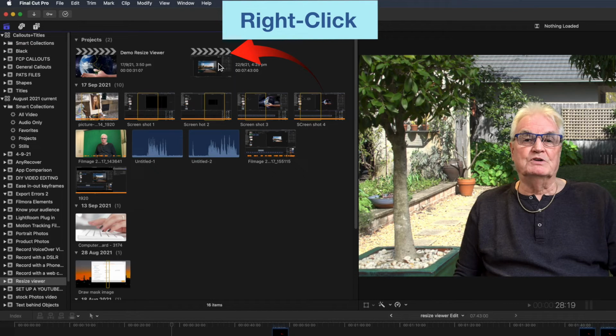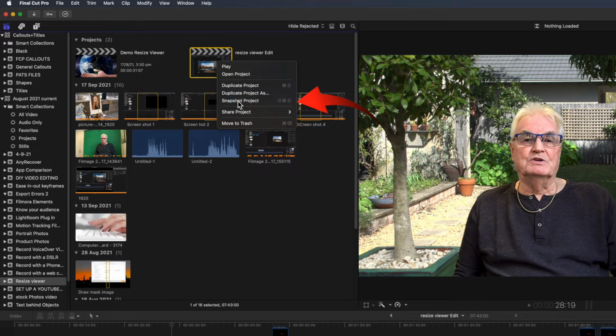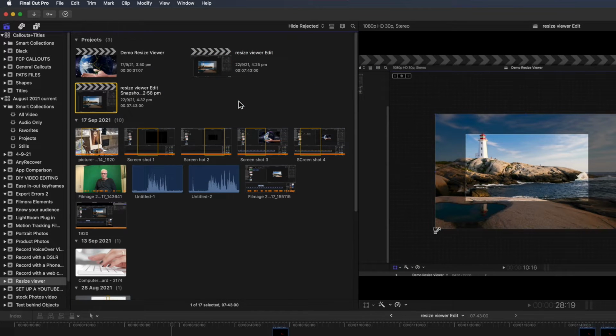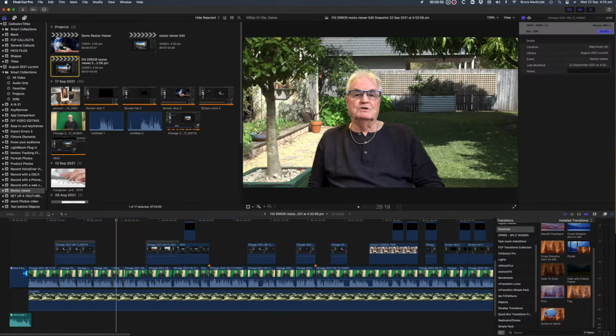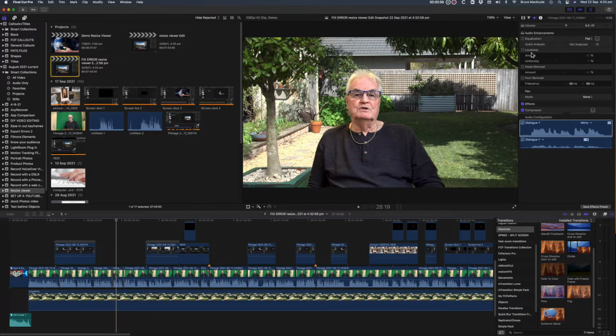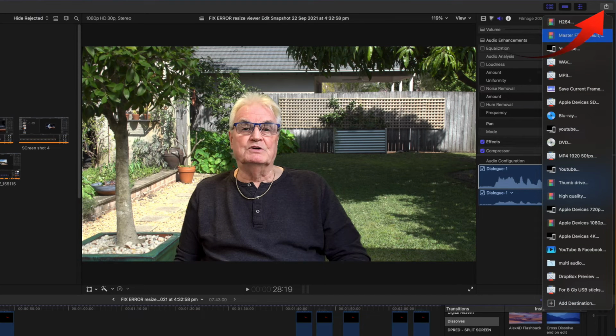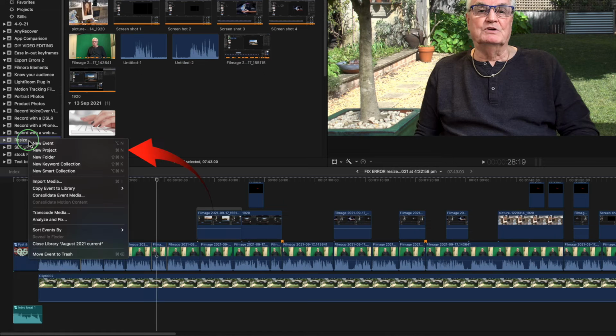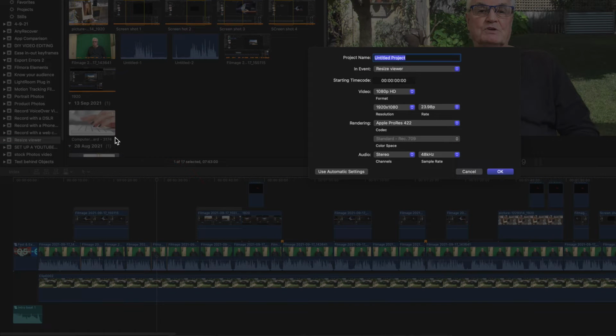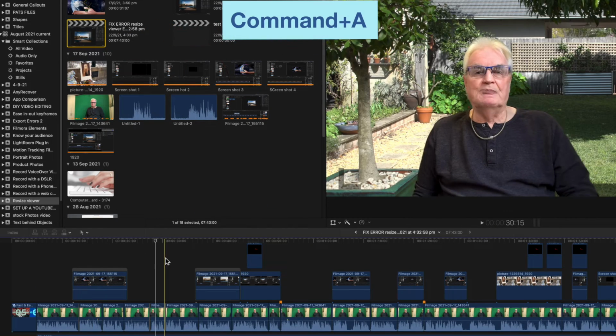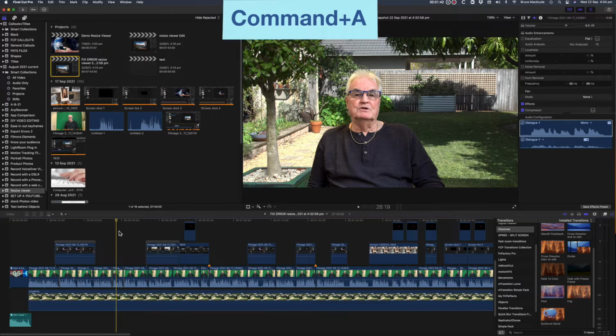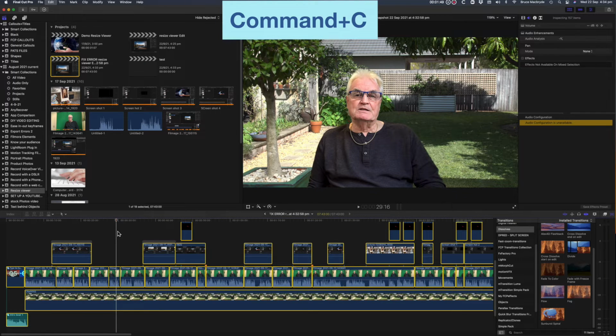In the browser, right-click on the project that's causing issues. Select Snapshot. Change the name of the snapshot, so click at the front of the name and add these words, Fix Error. Then double-click that Fix Error project to make sure it's in the timeline. Try to export. If that doesn't work, then create a new project and then open the previous fix error project at the timeline. Select Command plus A, and then copy, that's Command plus C.